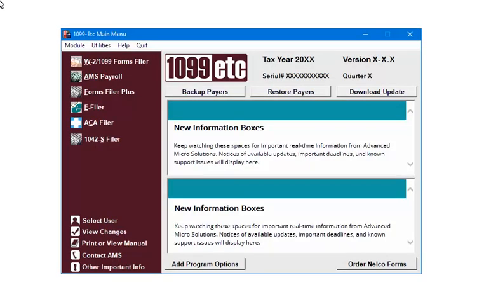This is the main menu. The different modules can be selected from this screen. The main menu also includes the serial number and version information, options to select users, view changes, and AMS contact information. There are also functions to backup and restore pairs and download updates. To continue, select Forms Filer Plus.